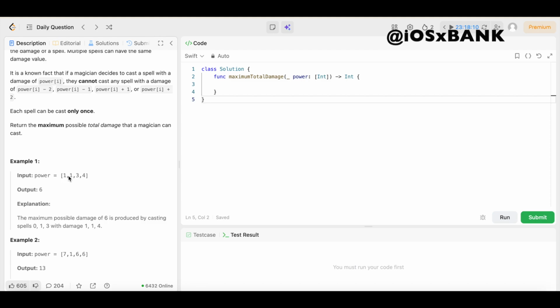But that does mean we can cast this spell as well, because these two spells are equal to each other. They're not one more or two more, and they're not one less or two less. They're equal, so we can cast both of them. Boom. Then we get right here to 3. We cannot cast this spell that has a power of 3, because 3 is 2 more than 1, right? And it says right here, we cannot cast spells with the power of I plus 2. So since 3 is 1 plus 2, we cannot use 3 if we're going to use these two ones. So we have to skip this 3.